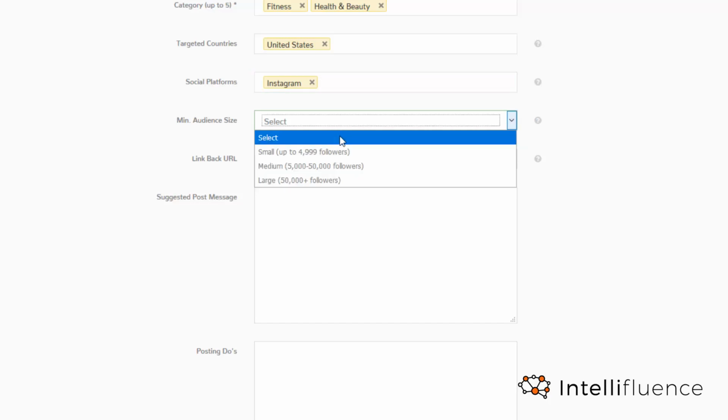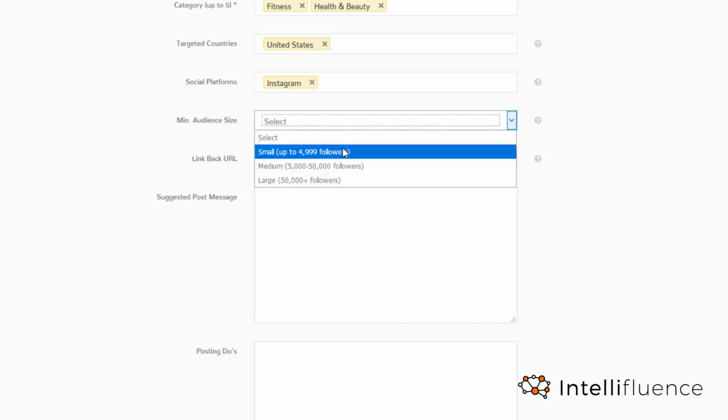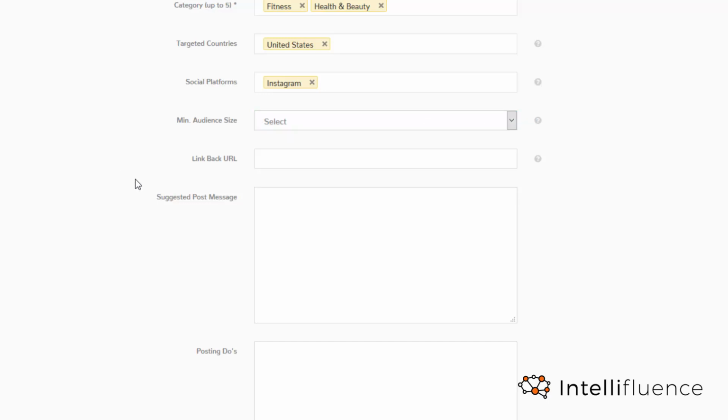Next, you have the option of choosing a minimum audience size. So this will filter out influencers that do not adhere to the audience size you've chosen. Right there. You can leave that blank too. That's optional. Next, if you want, you can put in the link back URL. This will be the URL that you want the influencer to promote in their post.